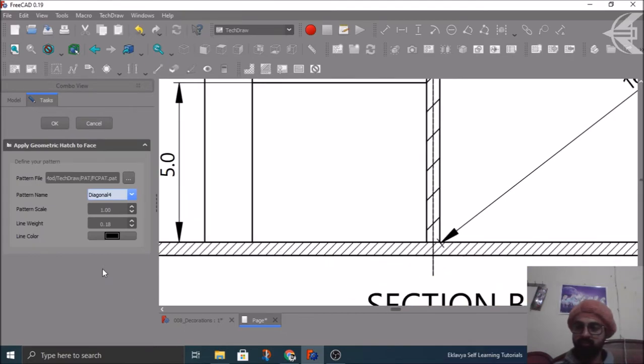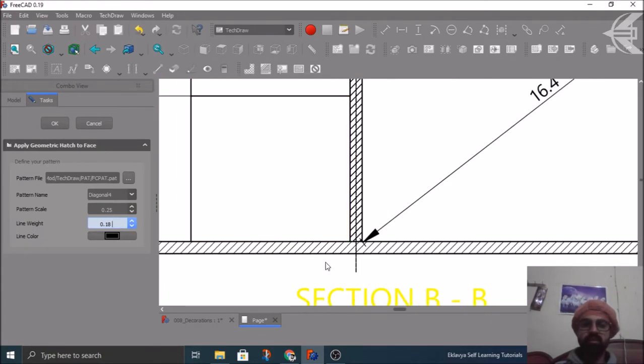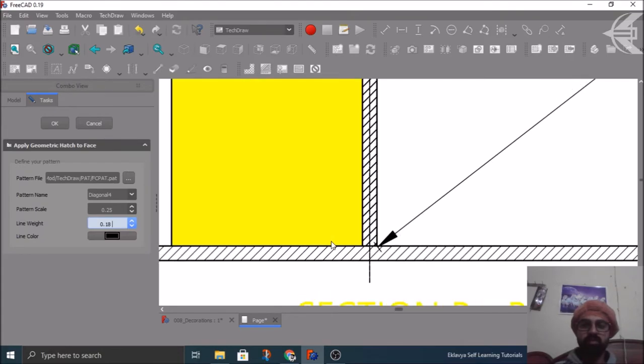And then line weight you can adjust. The pattern scale you can adjust. Suppose I'm giving it 0.5. So you see, this matches something similar to this. I can make it 0.25 as well. So you see, this is how you create hatch with respect to your requirement.